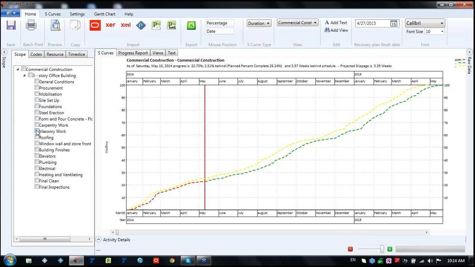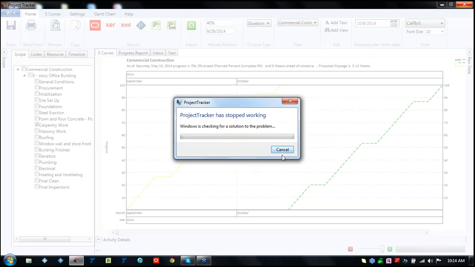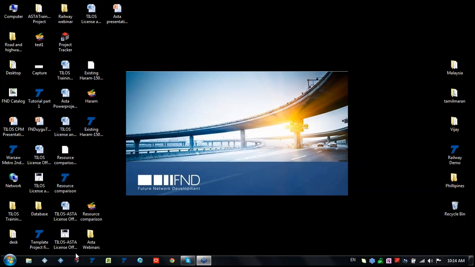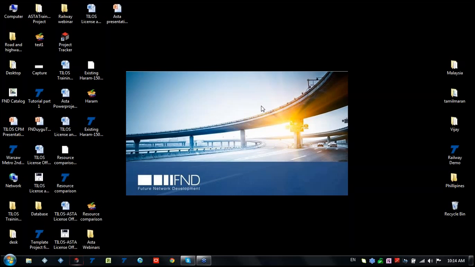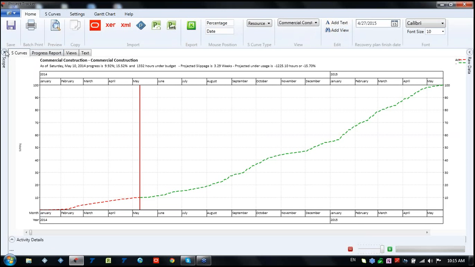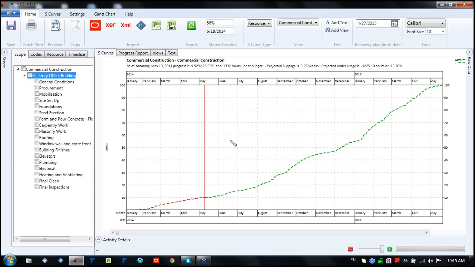So beside that, if you would like to have only the carpentry work, for instance, in the view, we can first add a text. Let's say I'll add a text here. Oops, sorry for that. I'm actually using the new version of the Project Tracker, which is right now in testing. I'll just have a quick import. Then let's say, okay, I would like to add a text here.